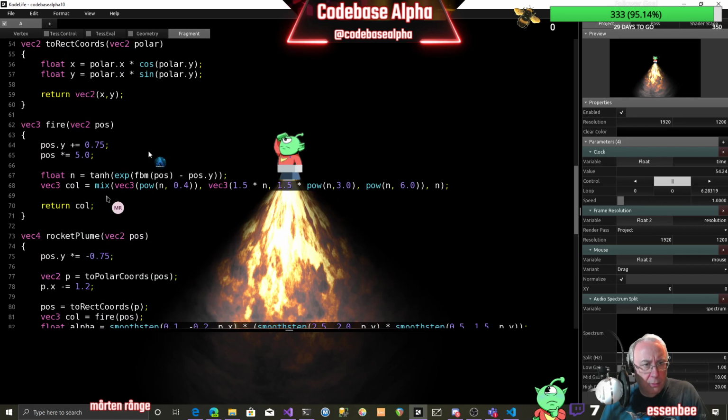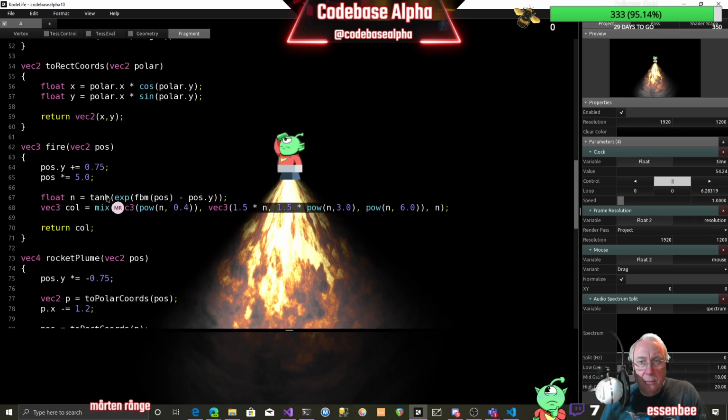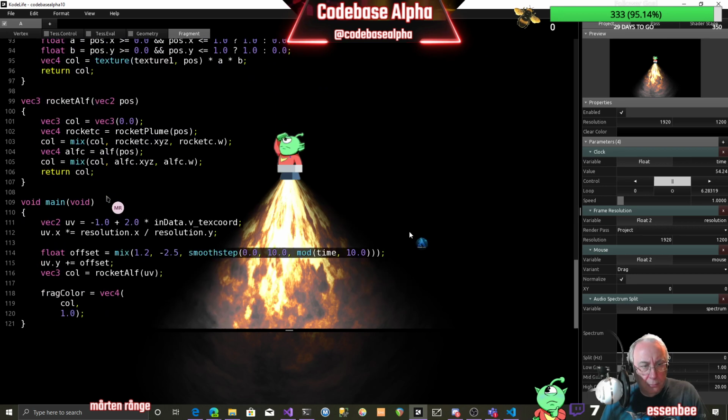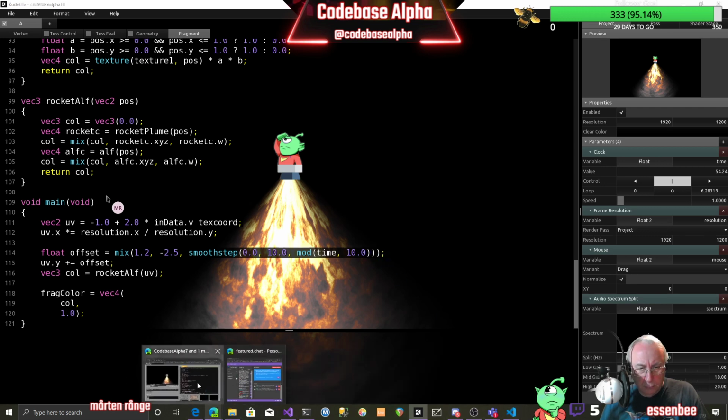So let's look at the main image function again. Some of these numbers might be different. The text to coordinate, you see it multiplies by 2 here, and so let's look at the code again in Shader Toy.